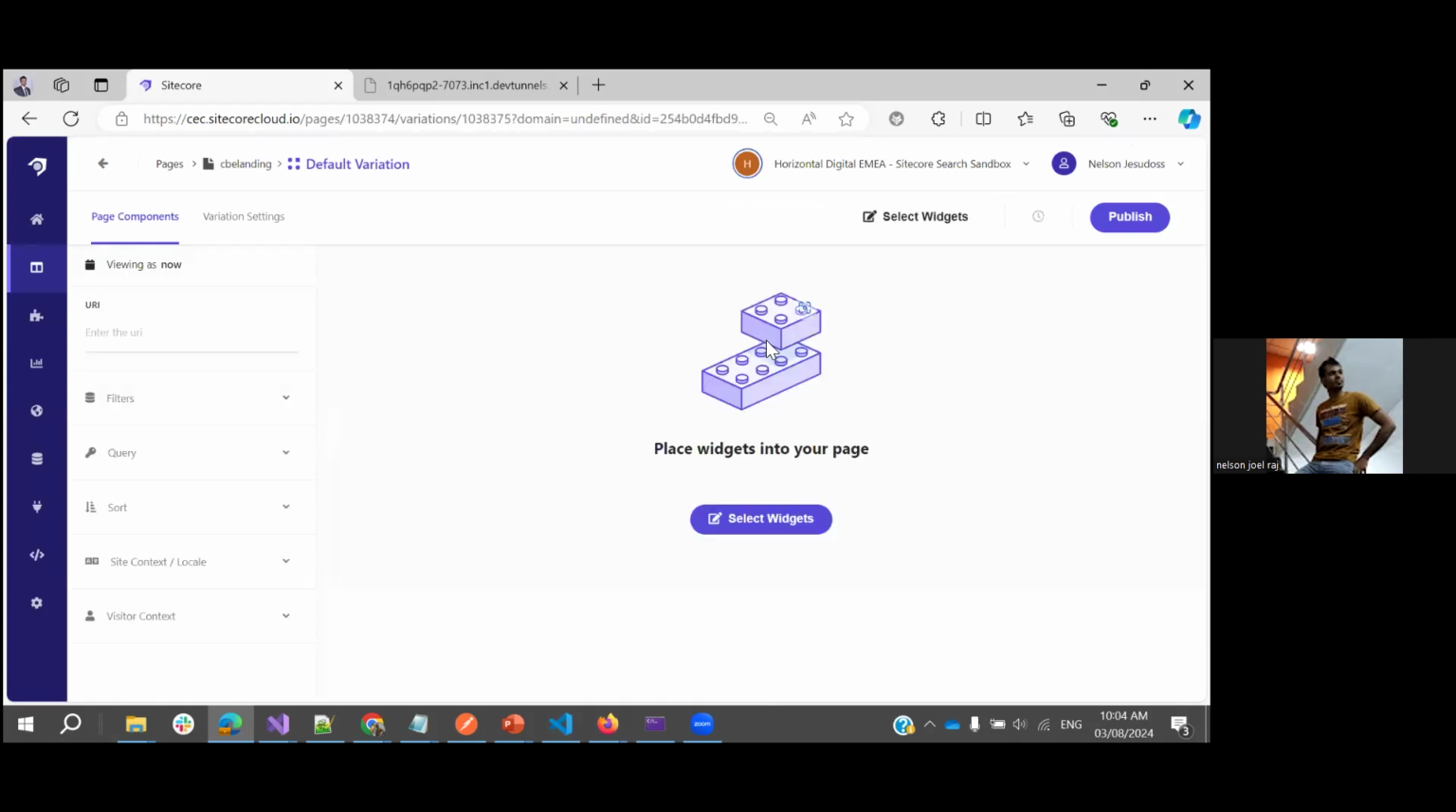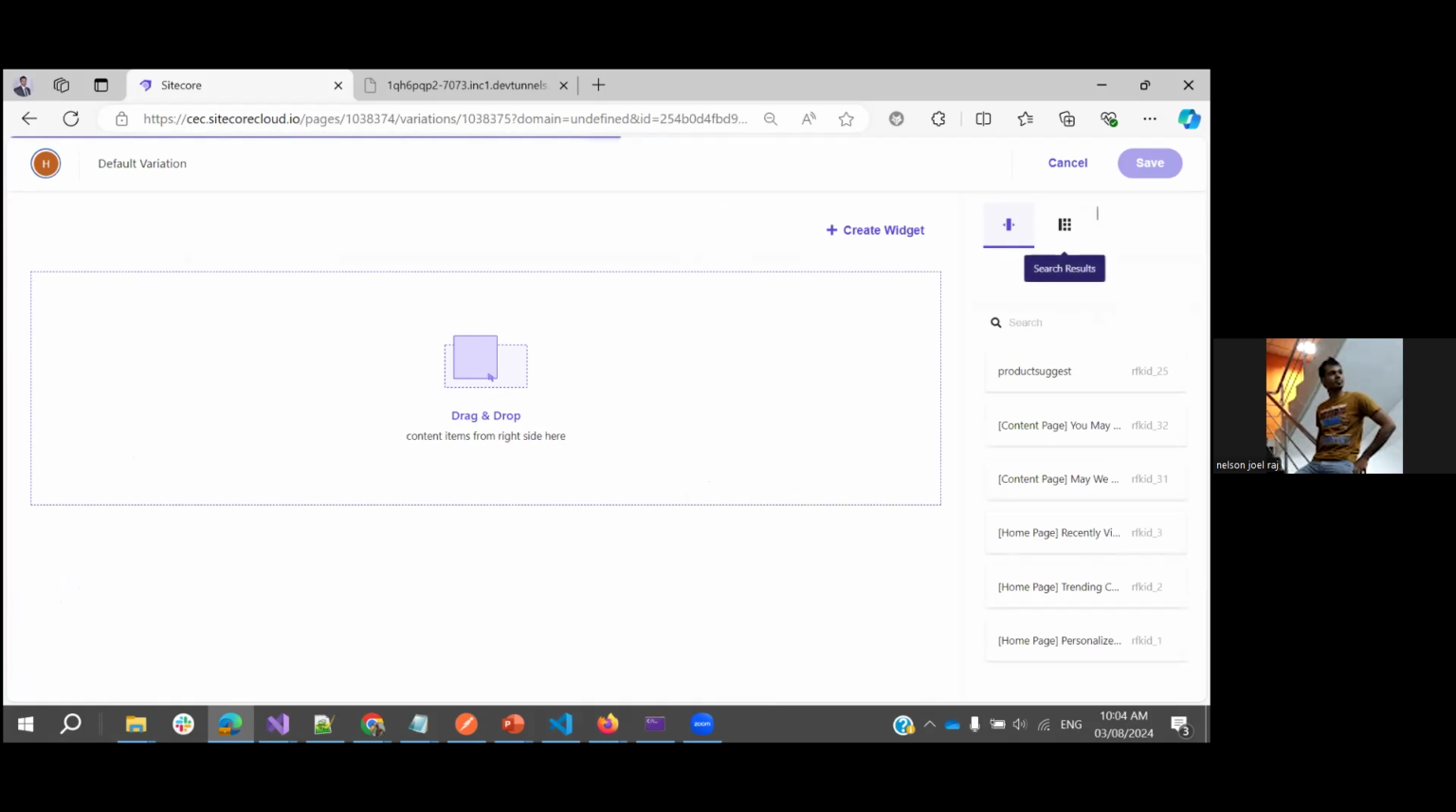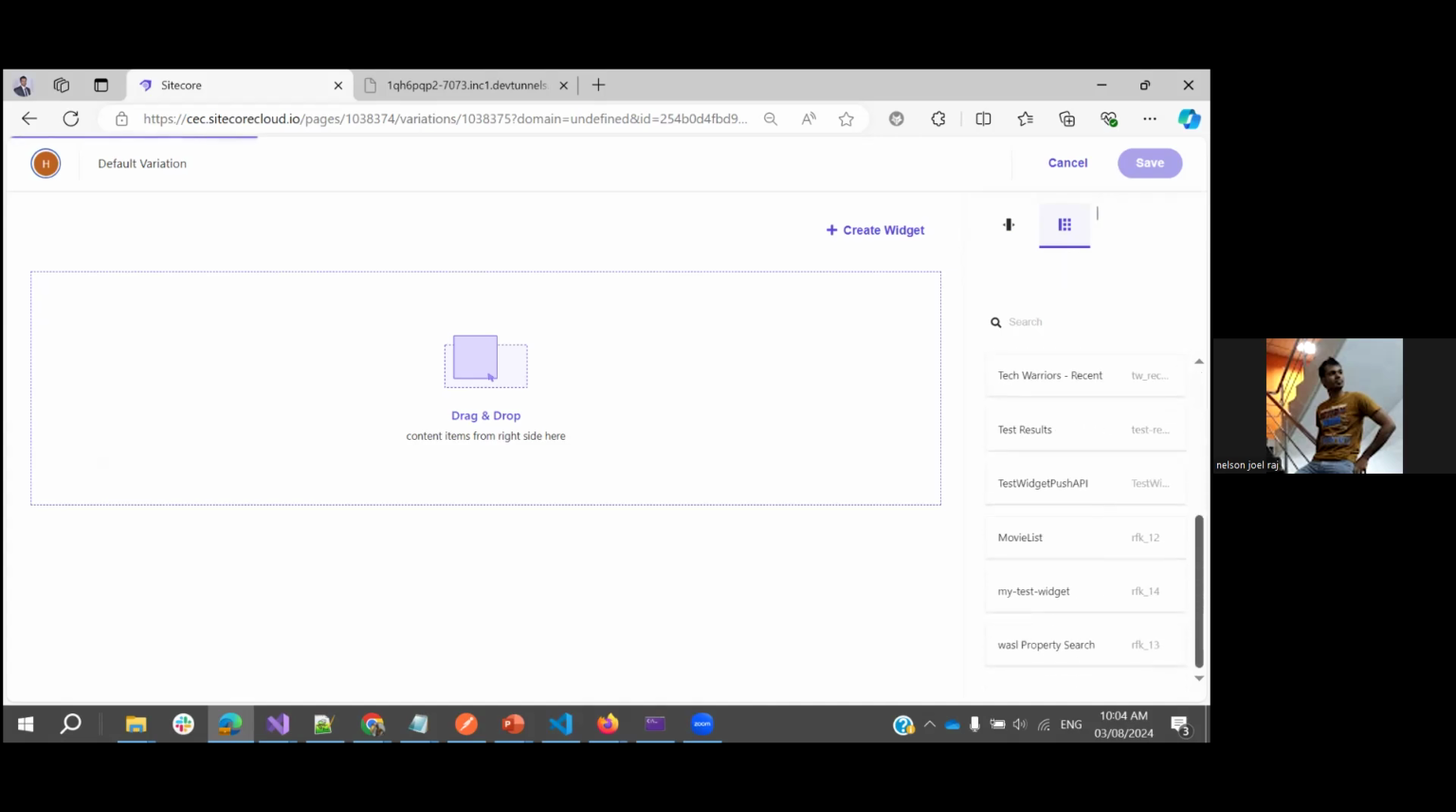So once we did this one, again, I can select which widget I want, I can select it here. Basically, as I told, for every page we can select a different widget on top of it. This particular search page should have only the preview widget and the search widget, which means I can select the relevant widget from here.